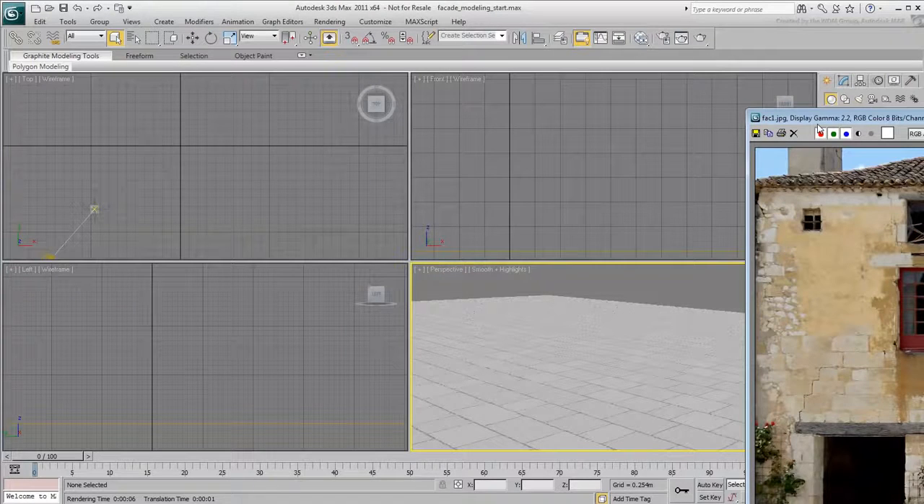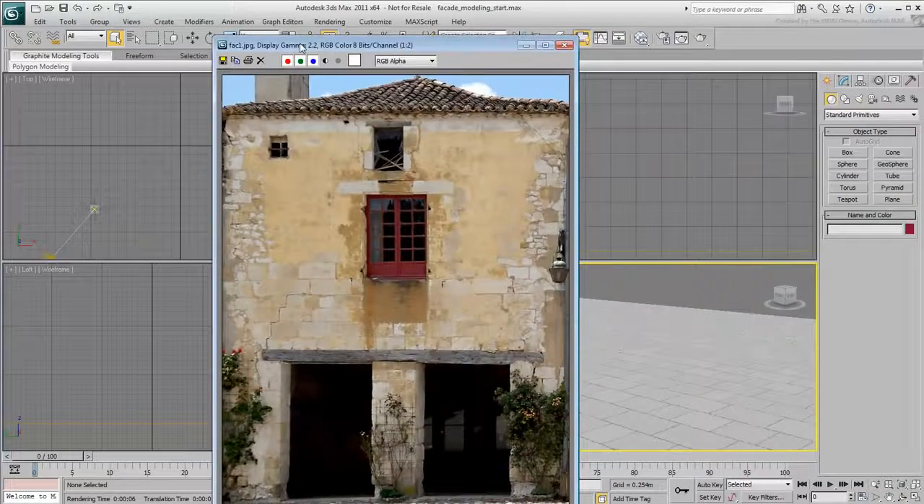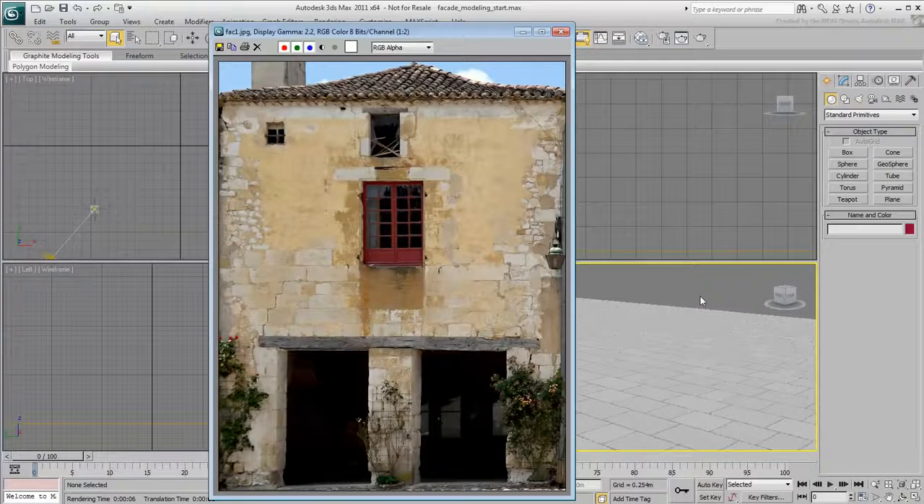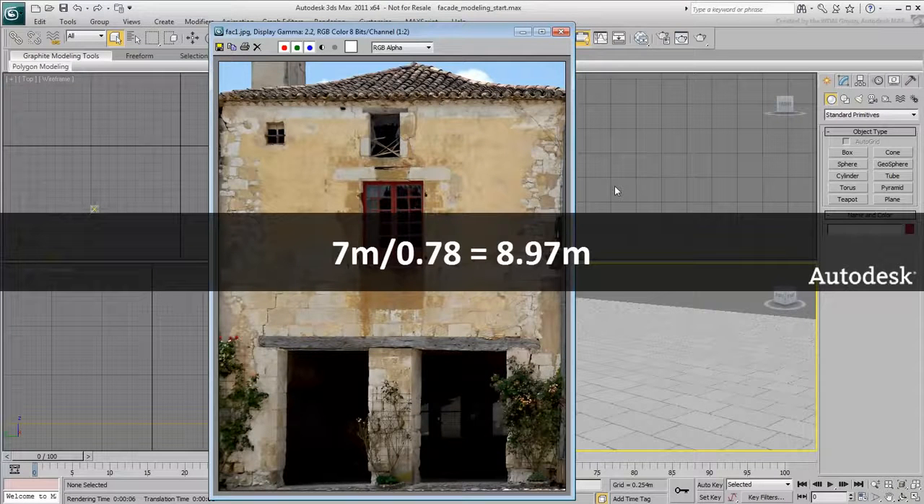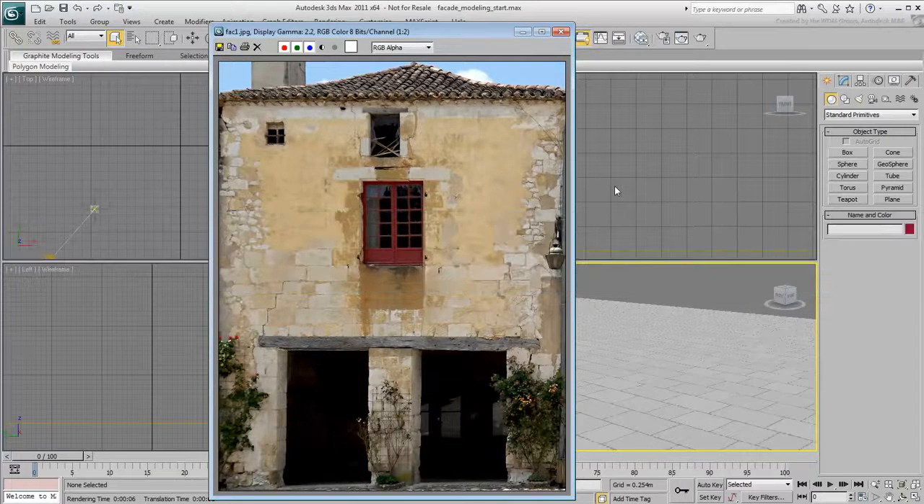The width of this building is roughly 7 meters. No tape measure was available when the picture was taken, so paces were used instead. Based on the aspect ratio derived from the reference picture, that makes the building height about 9 meters. 7 meters divided by 0.78 aspect ratio equals 8.97 meters, almost 9 meters.